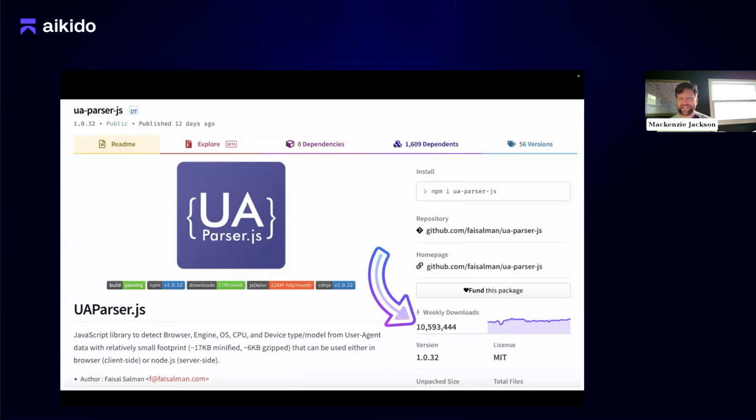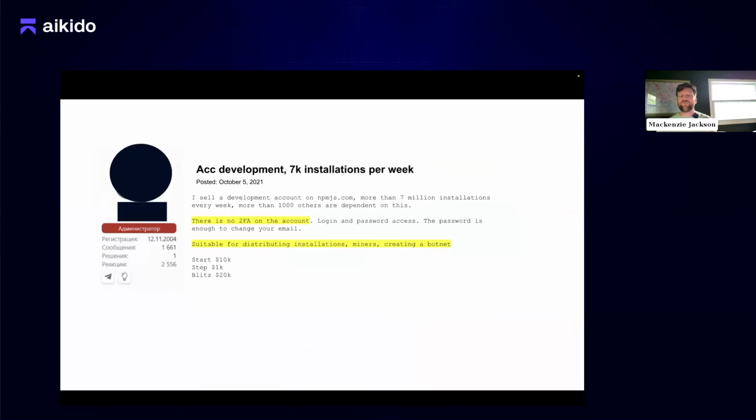It has a huge amount of weekly downloads, 10 million weekly downloads. It has lots of versions and lots of dependents. All of this means that it's a very reputable project. But here's what actually happened. On a Russian dark web forum, someone posted that they were selling an NPM account that they had gained access to. This account was for this project.